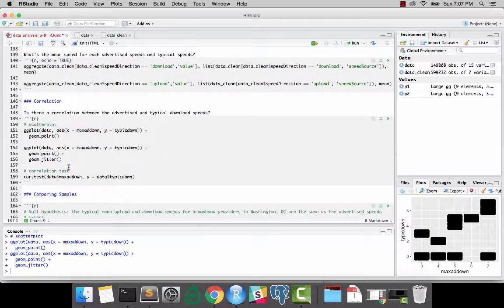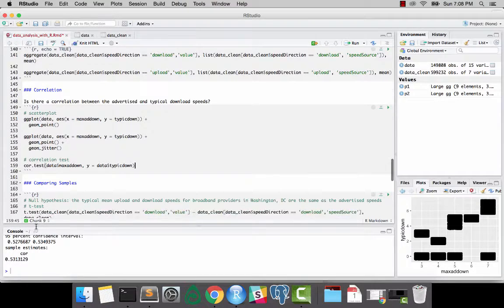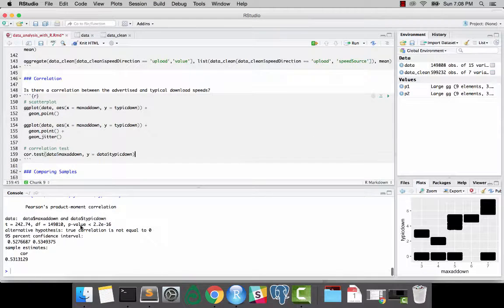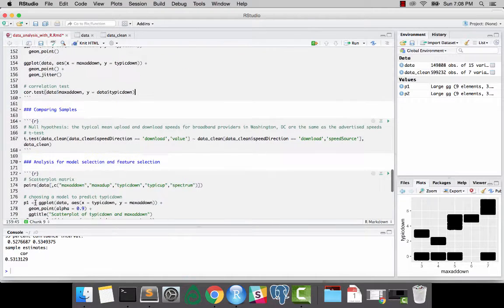A good way to test whether what we're seeing in this correlation is valid is doing a quick correlation test. In a correlation test, using the cor.test function, we're passing in our maximum advertised download speed as x and setting y to the typical download speed. And we get a whole bunch of data back. We get the t-value, the degrees of freedom, and the p-value, which is very helpful. The p-value is far less than 0.05, and so if our null hypothesis is that the correlation is 0 between the two of them, then our alternative hypothesis is that the true correlation is not equal to 0, that there actually is a correlation there. So we have a correlation value of 0.5 and a p-value of less than 0.05. So we can say that there actually is a correlation between those two variables.